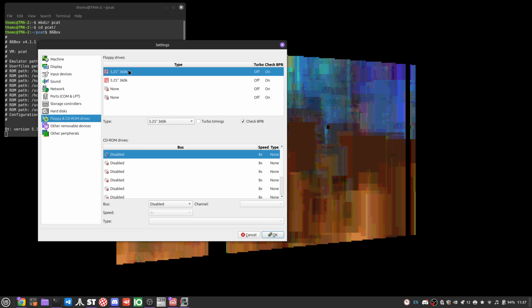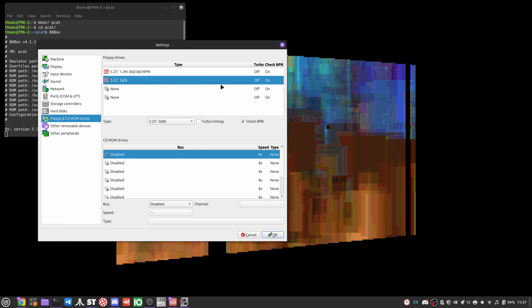We need to make a little change here for the floppy drives. We're going to change it to a 1.2 megabyte high density dual mode, meaning it runs at either 300 or 360 RPM, depending on the disk that's in it. And no second floppy drive, because PC-ATs typically didn't come with one from the factory, although you could specify one to be added. Okay, looks good to me. No removable devices, no other peripherals. With that, I think we're good to go.